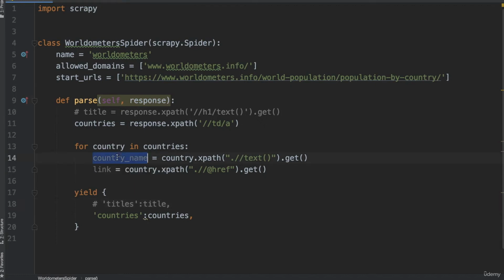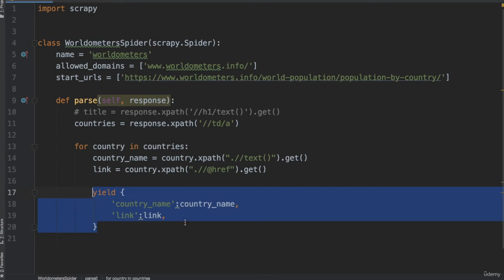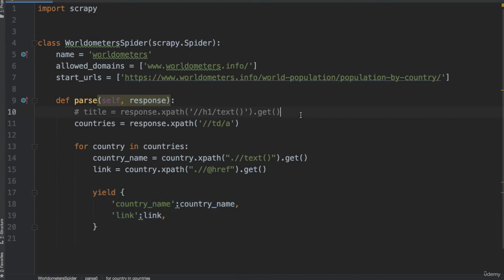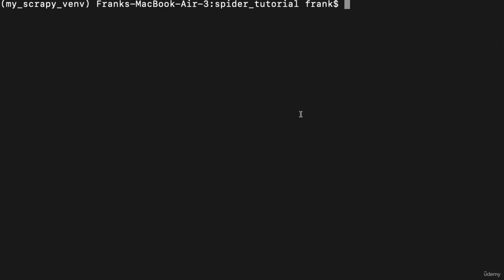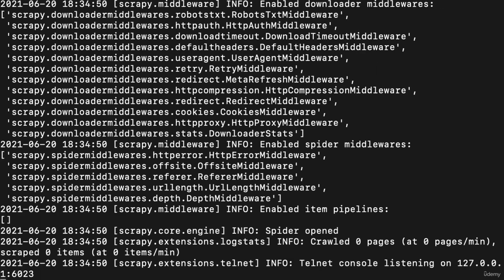Now I'm going to yield the results inside the loop. So first I copy the country names and link name to this string and also to the variables. Then I indent this yield expression inside the for loop. With this, we make sure that we print every country name and link. Now I go back to the terminal and I write the command scrapy crawl and the name of this spider, which is worldometer. Then I run this command, I press enter, and I wait till this is finished.